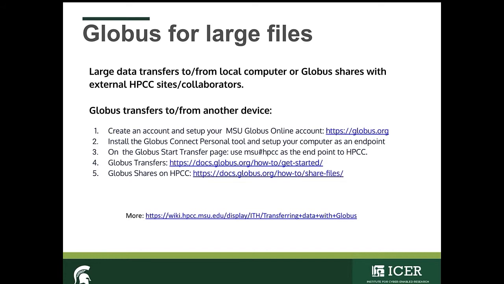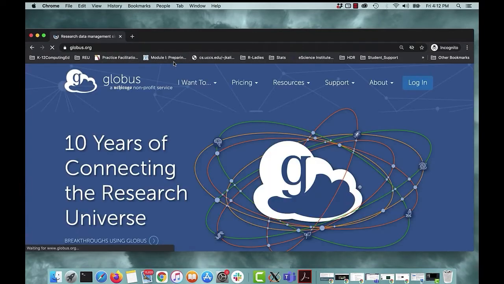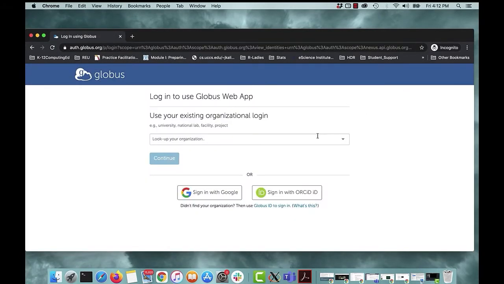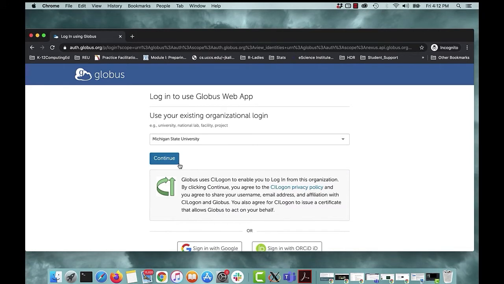It is also possible to use the Globus service from the command line, but in this video, we will demonstrate using the web application. Let's take a quick look at how you would transfer files with Globus. First, you'll go to globus.org and log in at the top of the page. Then you'd simply search for the organization Michigan State University and click Continue. If your organization is not listed, you can create a separate Globus ID or log in with your Google account.